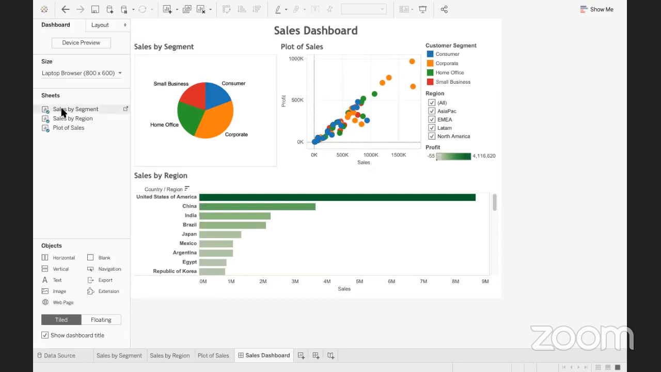In the editing panes, it provides the tools for building and editing the dashboard. Let's look at the editing pane. I will go over from the most upper part and then go to the lower part in the editing panes. Okay, so first one, you have the device preview button.